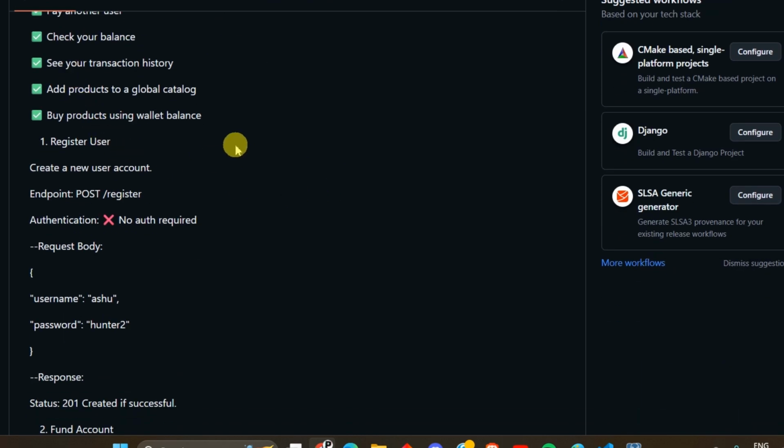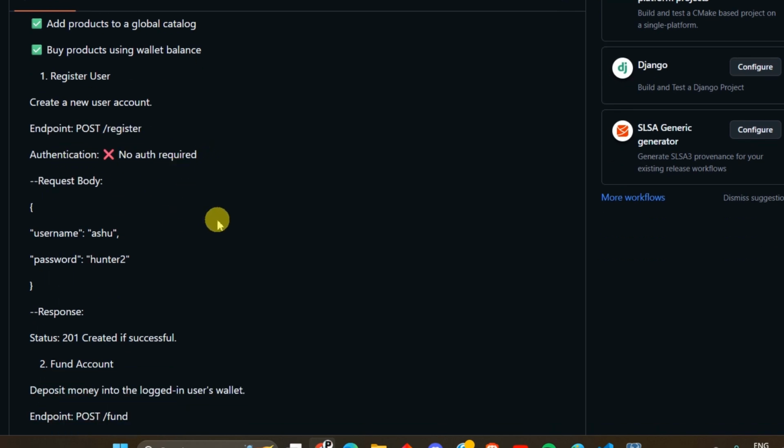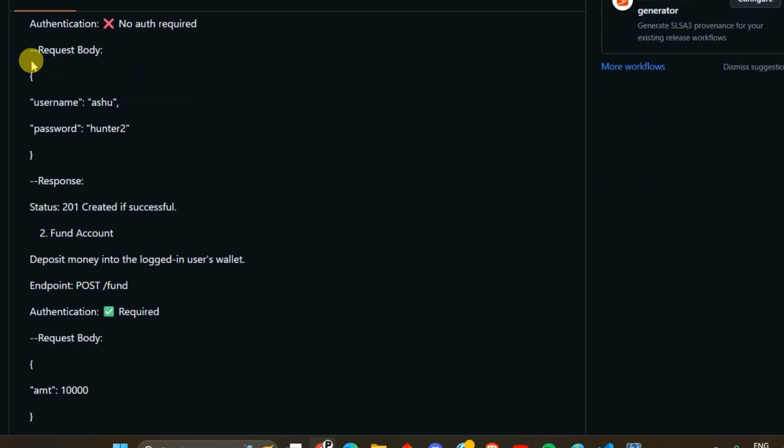So I have these functions. First, I have registering a user, in which I will create a new account, and the endpoint for it is POST /register. Here authentication is not required because I am creating a user account, right? So we don't need authentication or proof to log in to our account. The request body must be in JSON format, which is username and password like this, and I'll get a response with the status code 201, which is successful.